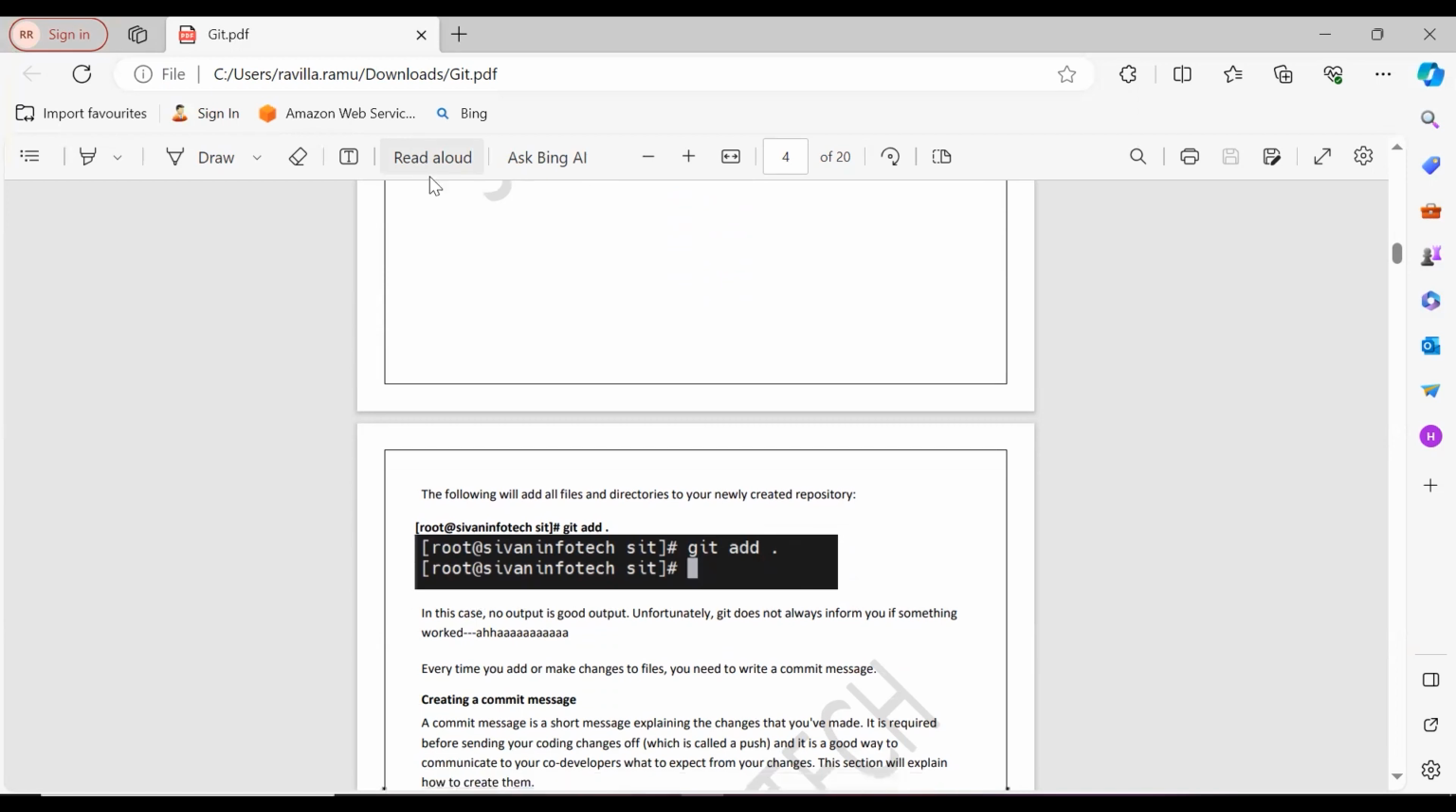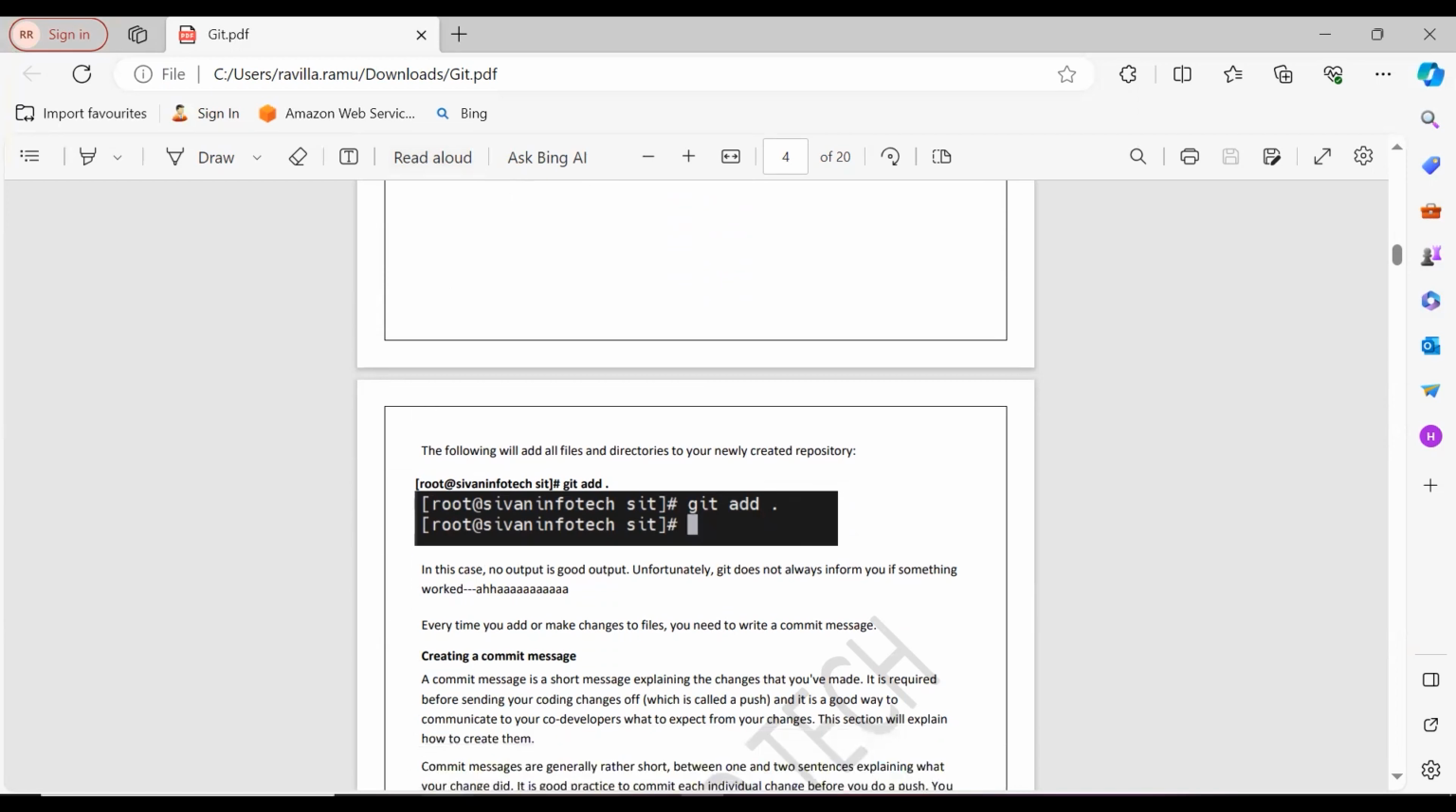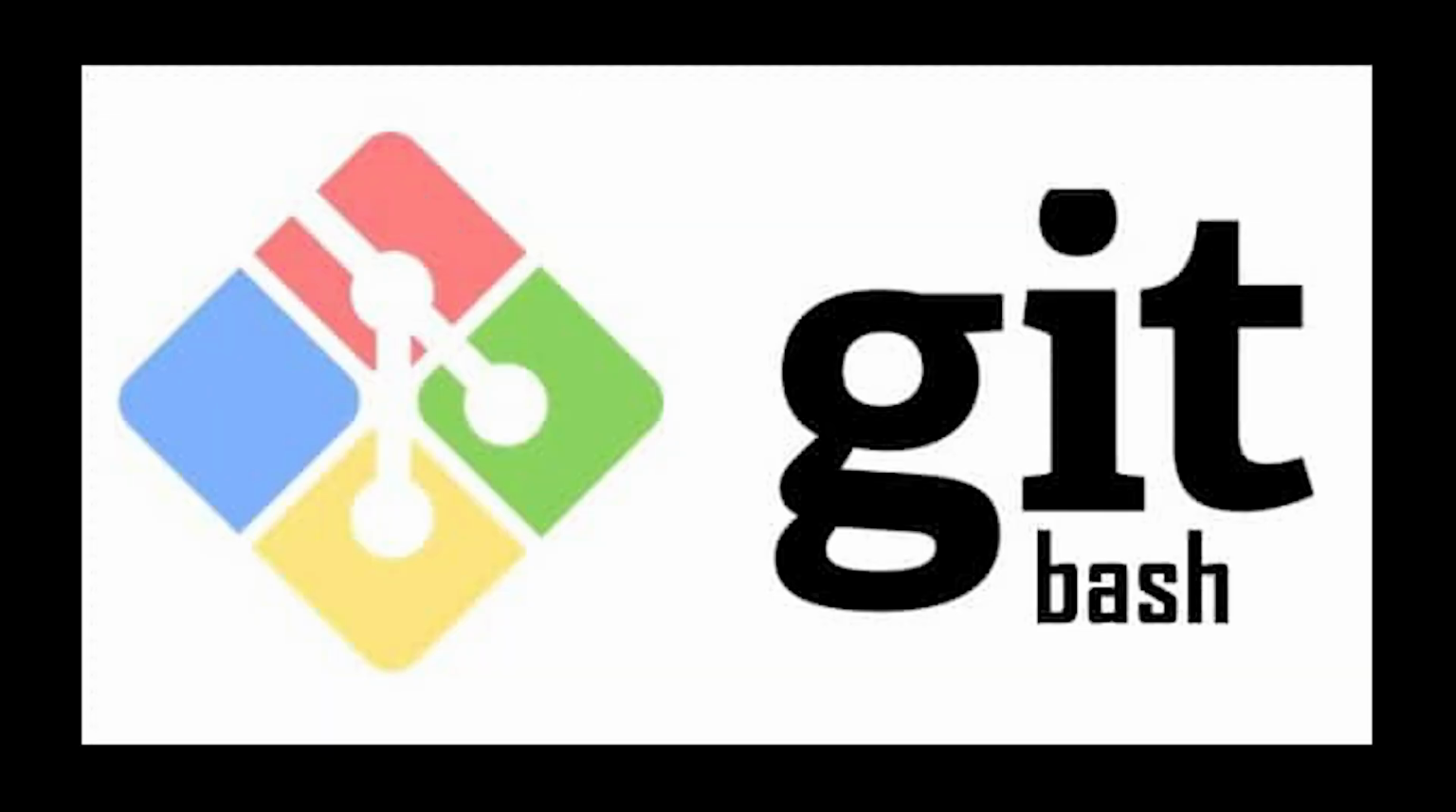Exactly, in a minute I will show this in real time. I'm using Git Bash. In Windows, we can use Git Bash. This is a local management tool. By using Git Bash, you can do these operations, or else you can use Visual Studio Code or CMD.